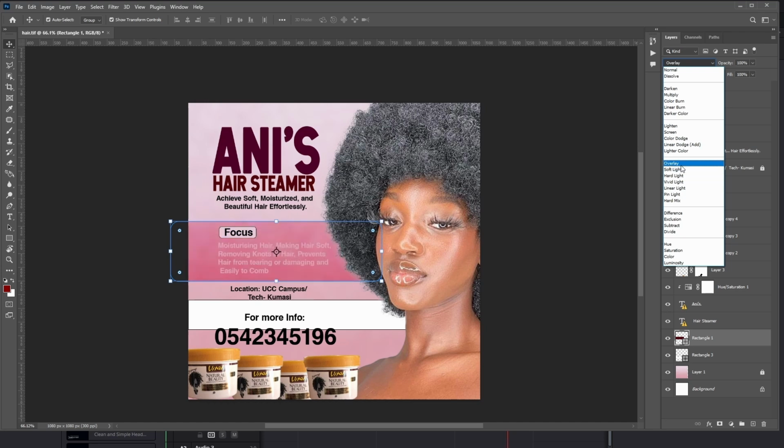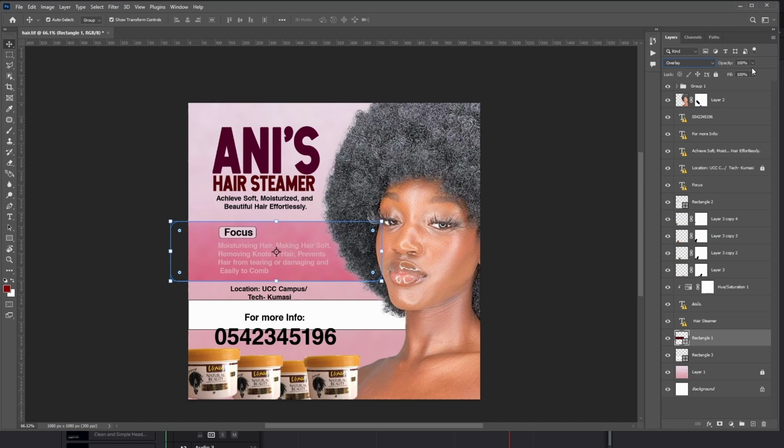Real-life example. If you want to place a texture over a photo, try using the Overlay or Soft Light blending mode to create depth without hiding the photo underneath.